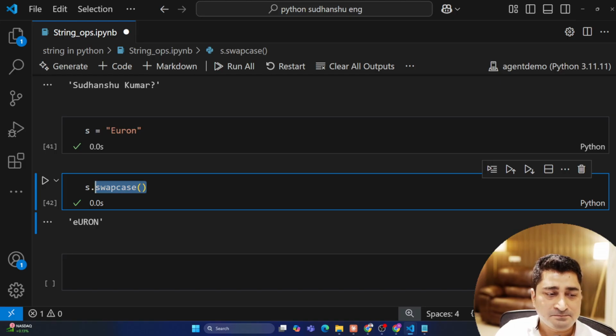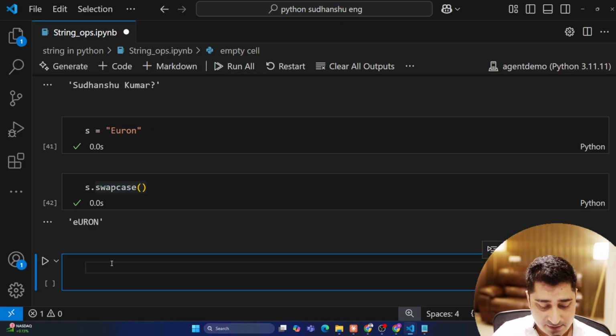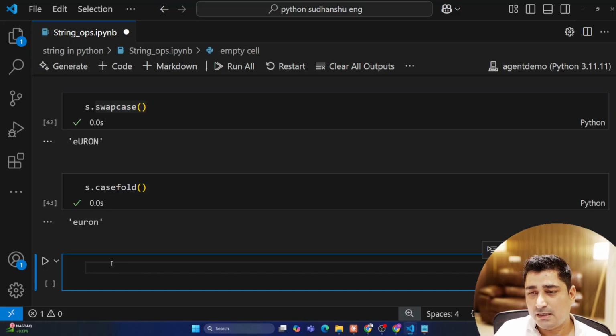Fine, everyone? Okay, so let's try to understand a couple more things over here. There is something called s dot casefold. Now what is it going to do? Whether the data is available in uppercase or lowercase, it is going to normalize everything. It is going to convert everything into lowercase. This is what a casefold operation is going to perform.